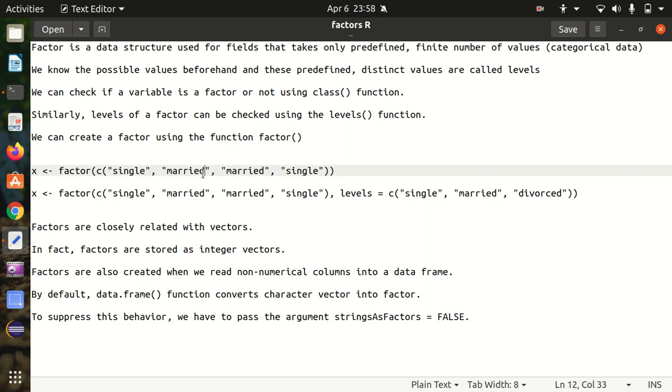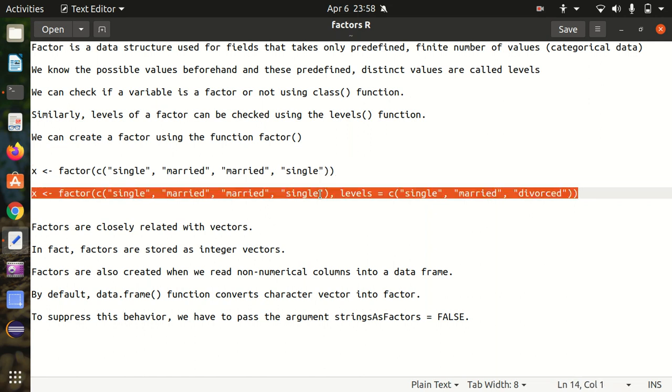So what are levels? Let's suppose we have a column available called gender. It has got multiple entries of males, multiple entries of females, but there are only two unique entries, which is male and female only. So it means that for the gender column, there are two levels which are male and female. In the same way, in this case, there will be two levels only because single and married have been repeated two times. So single and married will be the two levels. But in the second example, we have specified three levels from our own side, single, married and divorced, right?